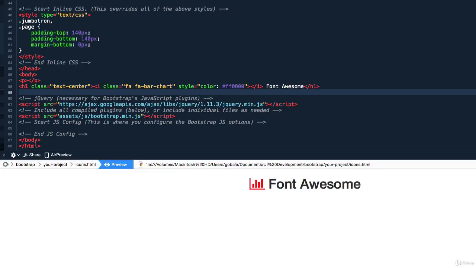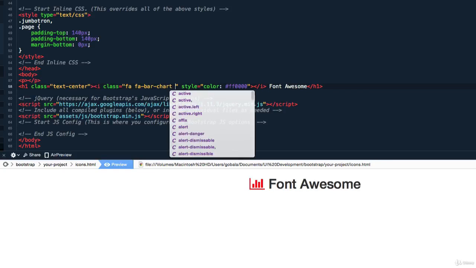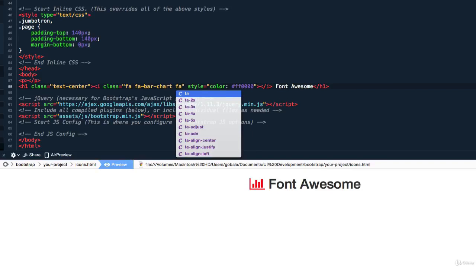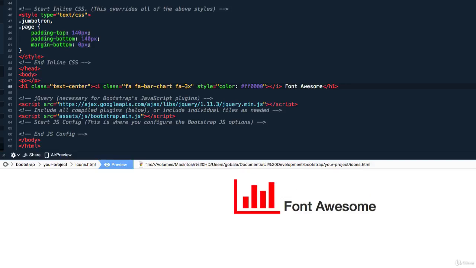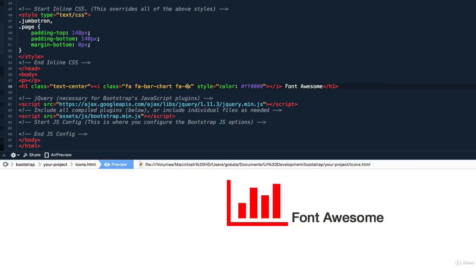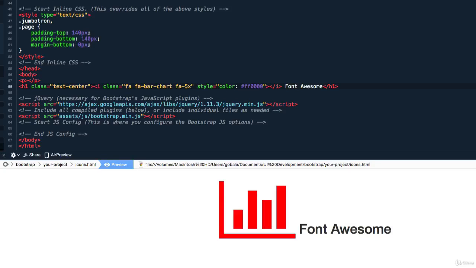Now let's talk about making the fonts bigger. In Font Awesome, it's very easy to make the icons bigger. Once you have declared FA and a space and the actual icon name, then you can put in the size. FA is the default size, and then you have FA 2x, 3x, 4x, and 5x. Let's start with 2x. That makes the font twice as big. Actually, it looks more than twice as big, but let's try 3, 4, 5. And this is what I mean.